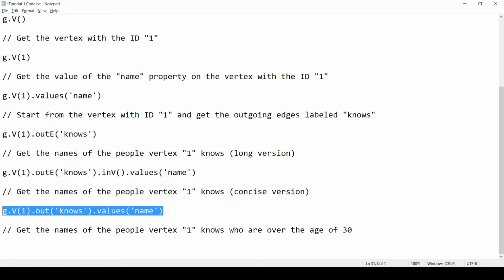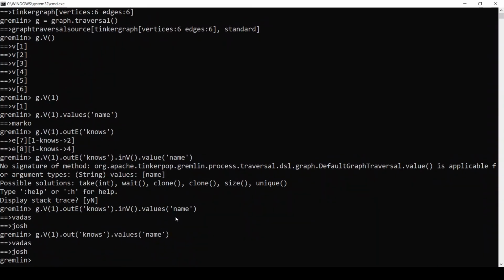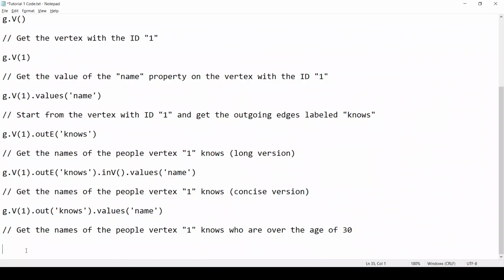Let's test that. And we got the same two names, Vadas and Josh. In the next traversal, we want to get the names of the people vertex 1 knows who are over the age of 30. This is the same as the previous traversal, except we have a filter here. We only want the people whose age is above 30. So anyone who is 30 or less needs to be excluded.